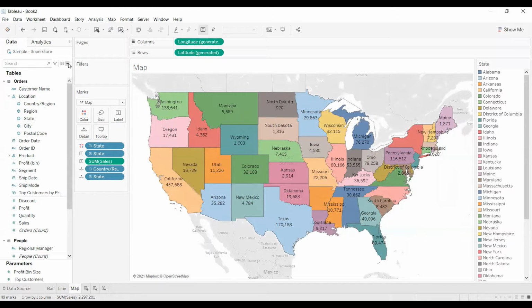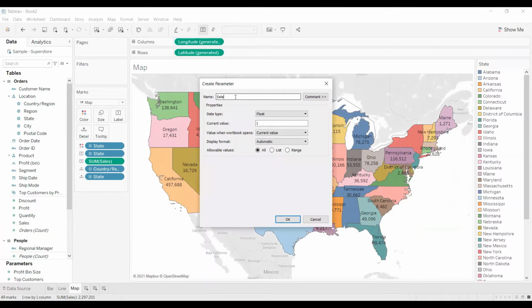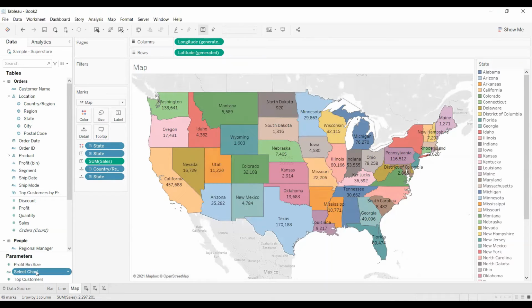So I'm going to create a parameter. This is called a global parameter, Select chart. I'm going to use a string, taking the list. If I click bar, it should be a bar. If I choose line, it is the line chart. If I choose map, it is the map. So click on OK and show parameter.